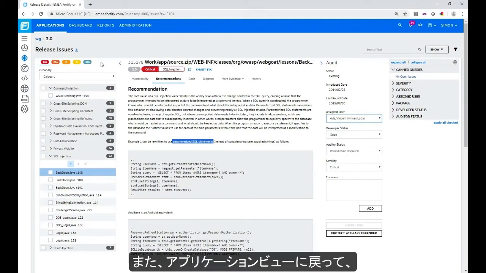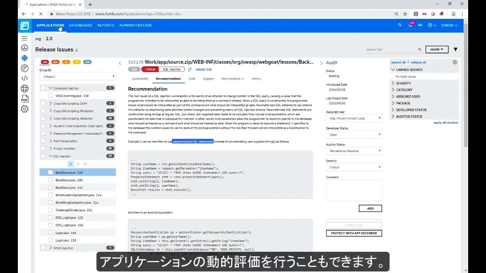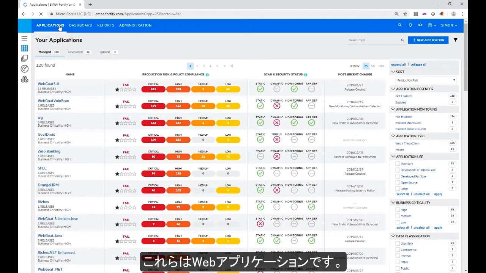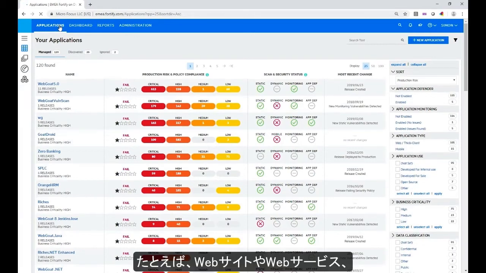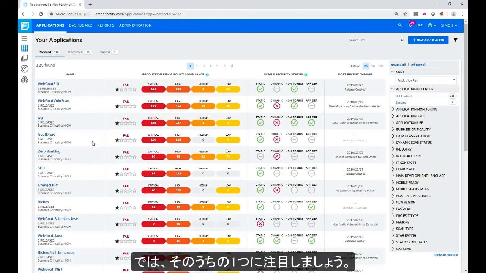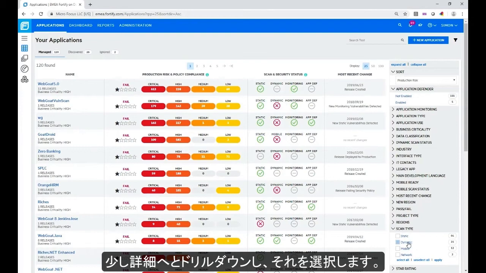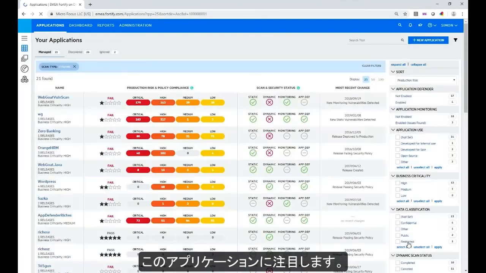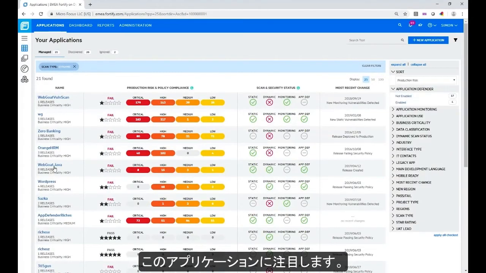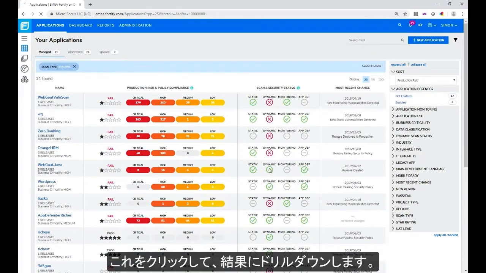Now you can also, I'll go back to the applications view, perform dynamic assessments on applications too as well. These are web applications, whether it be a website or web services or web APIs, for example, that you use. So let's go look at one of those. I'm going to use a filter to drill down a bit further. I'm going to select that. And I'm going to look at this application here, another one, webgoat.java. And I go and click on that to go and drill down into the results.